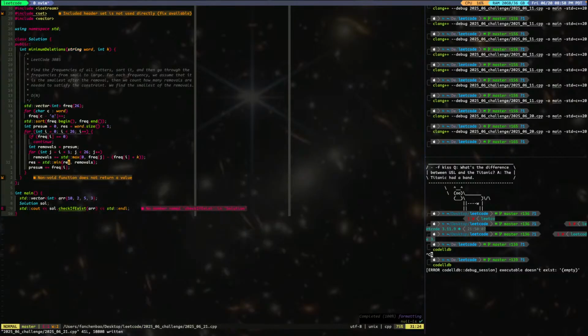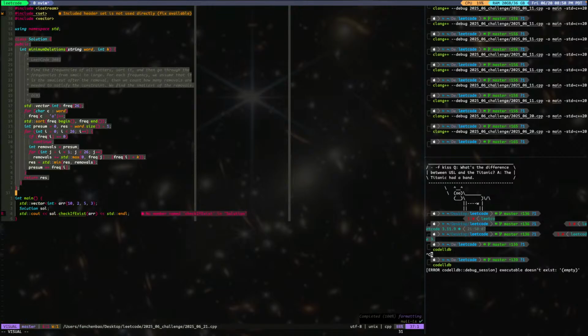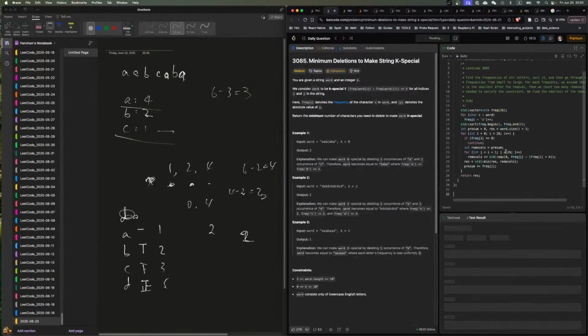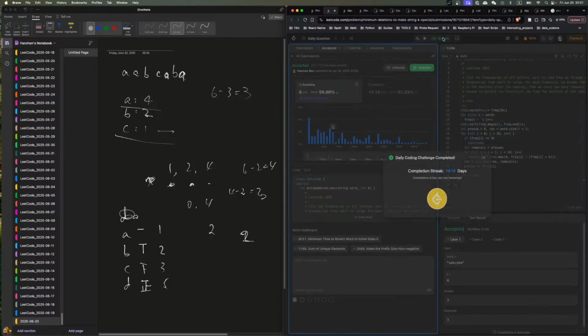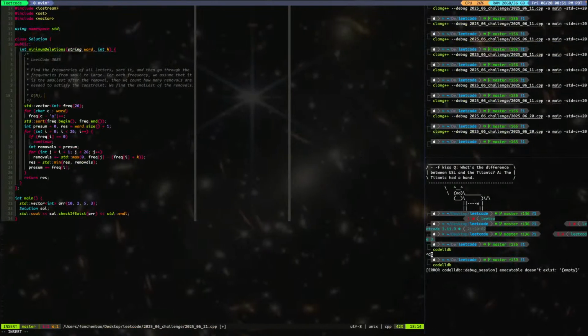All right. This looks about right. Let's give this a shot. Take it for a ride. It looks possible. Let's try it. Not too bad. Not too bad. 8 milliseconds, 56%.